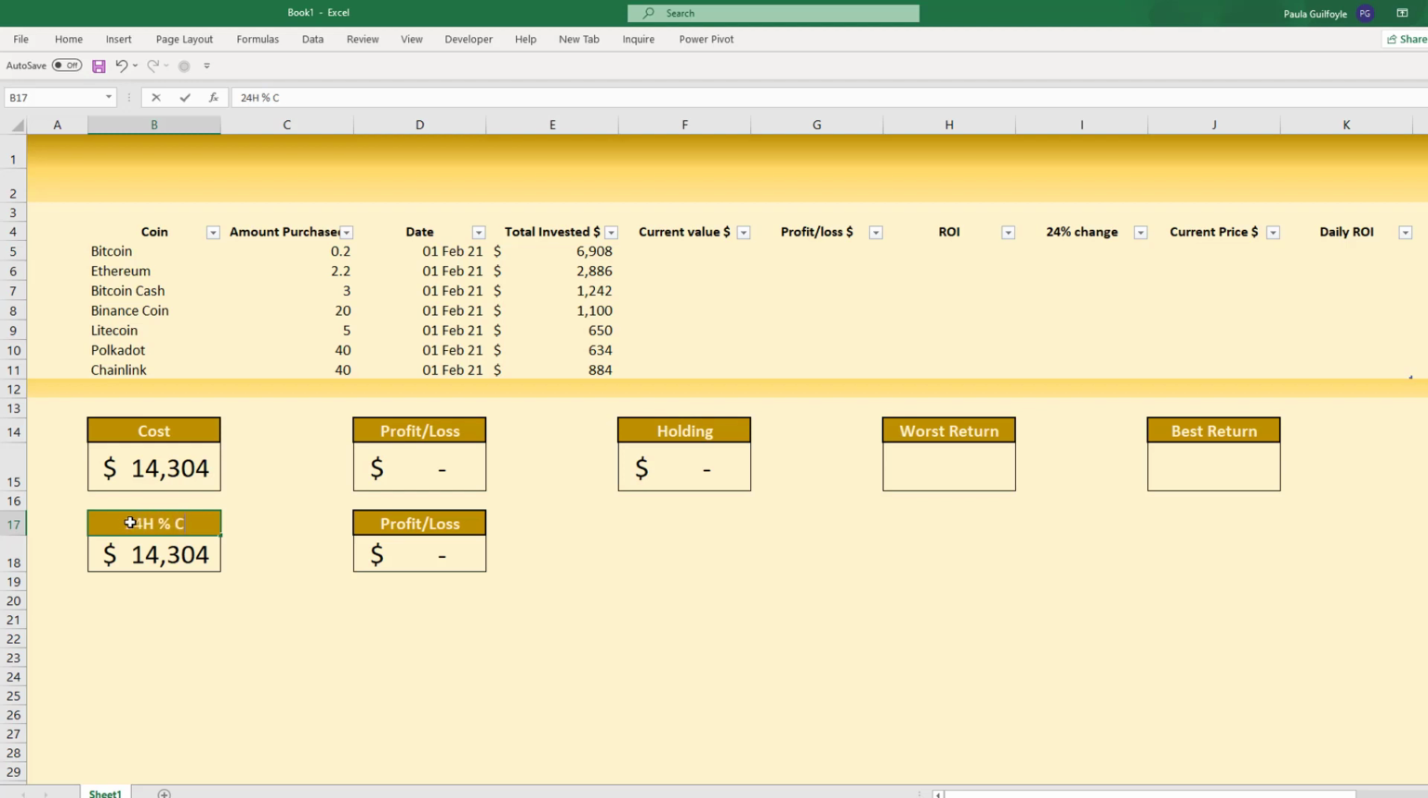So it's 24-hour percentage change. And this one is going to be our total ROI. So not our average ROI, it's going to be our total ROI. So I can delete the values out of here. So now it's really starting to take shape.